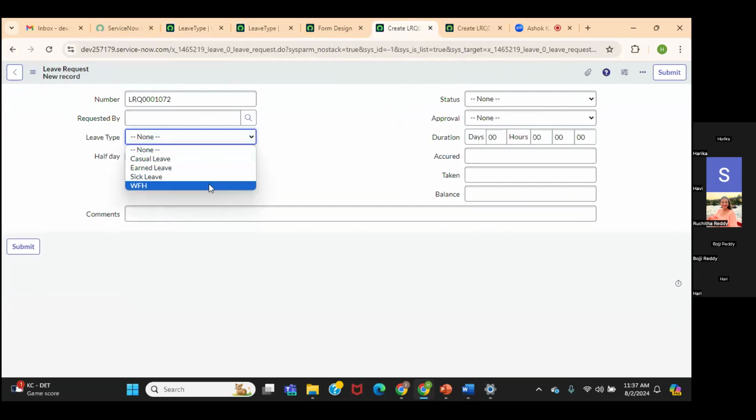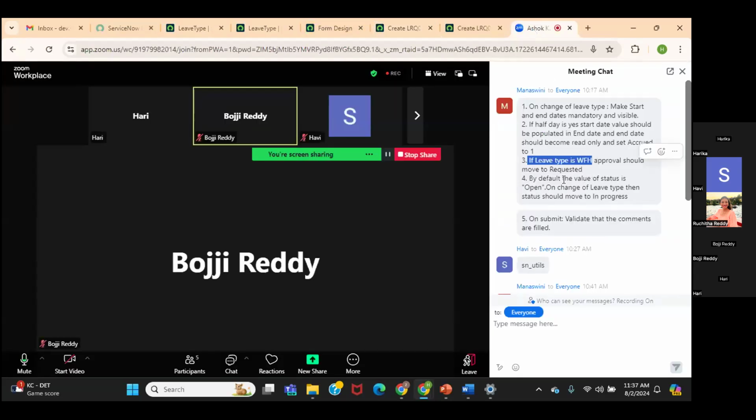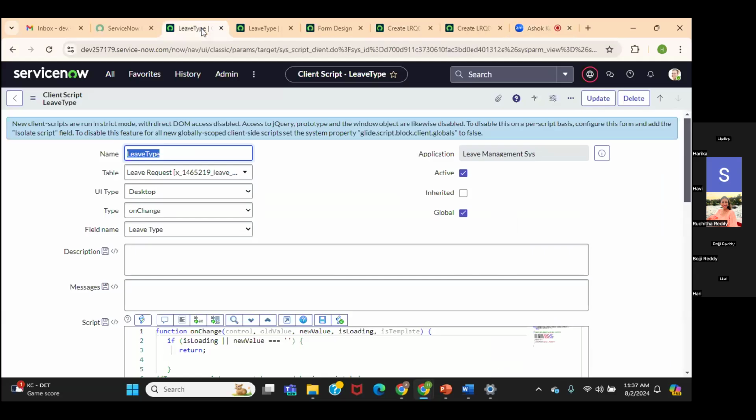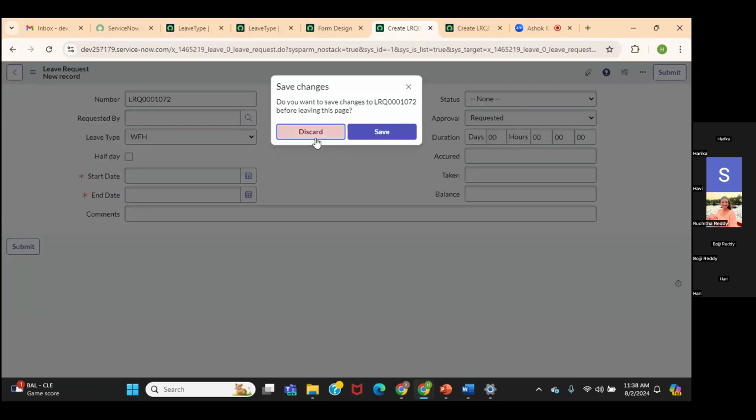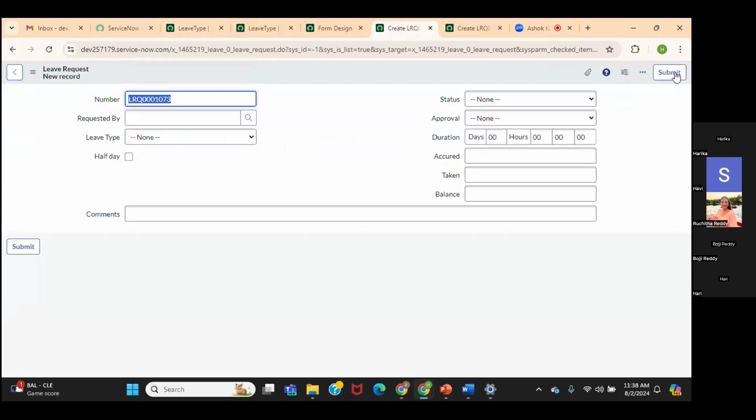So open home. Yeah. So it's not the static value. Okay. Is done. Then by default, the value of status is open. Then for us, it's open status. Yeah. Status should be open. Configure dictionary.